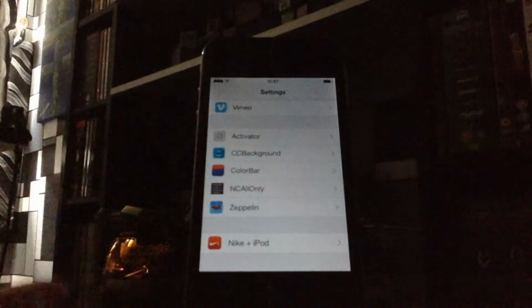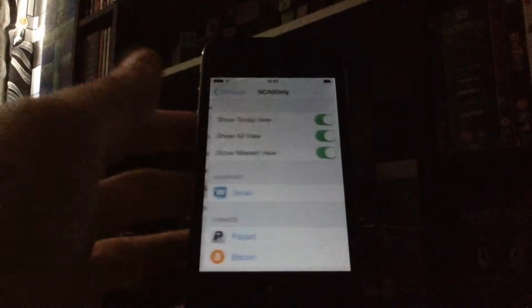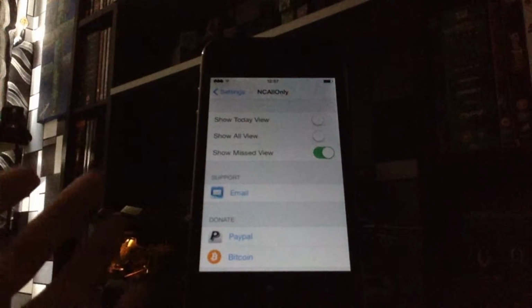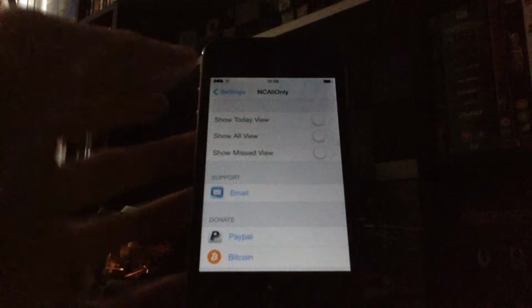I know I like having a lot of information on my notification center, but I don't like having stuff that I don't need to read. I mean, the calendar, that's a good idea, but stock apps, weather, I don't really need that. So what I like to get is NCAllOnly. You can cross off in the settings which you want to disappear. You can show missed, you can toggle it on and off.